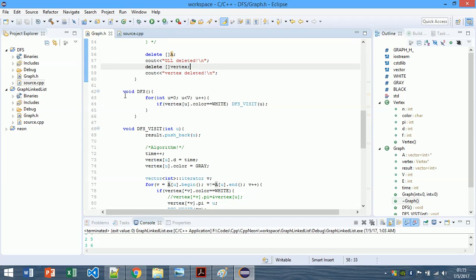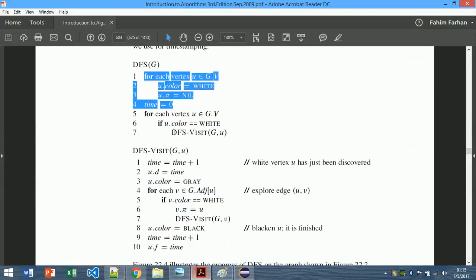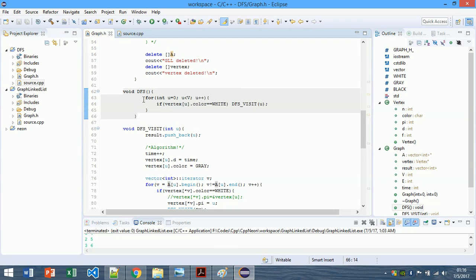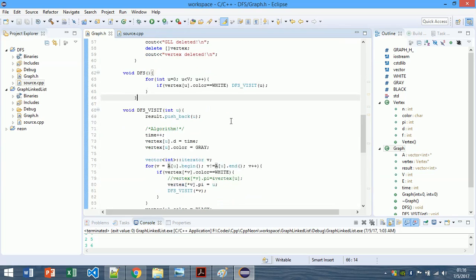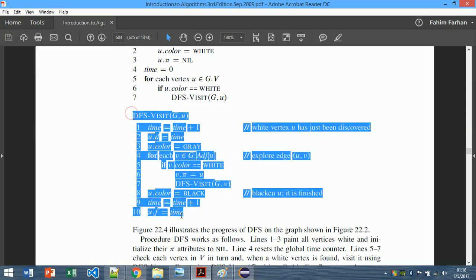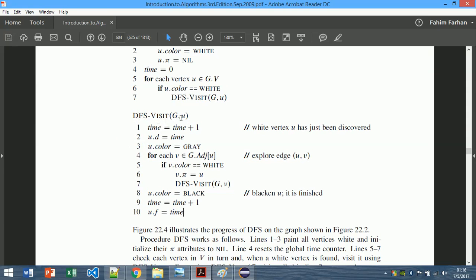After that, the actual algorithm starts. See that we have a DFS method. Inside we have for, if, these 3 lines. Exactly the same lines have been written here. See that? For, then if the color is white, run the DFS visit method. After that, we shall implement this method, DFS visit u.